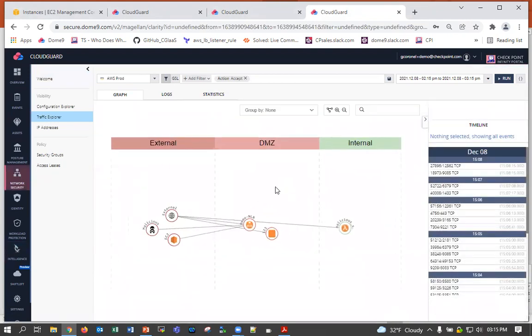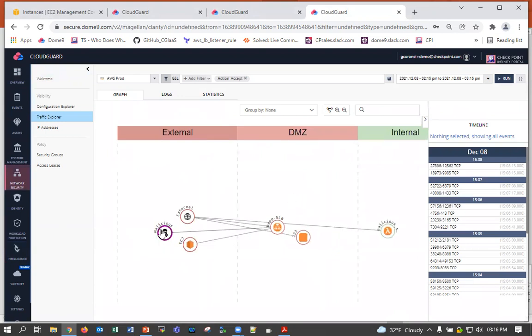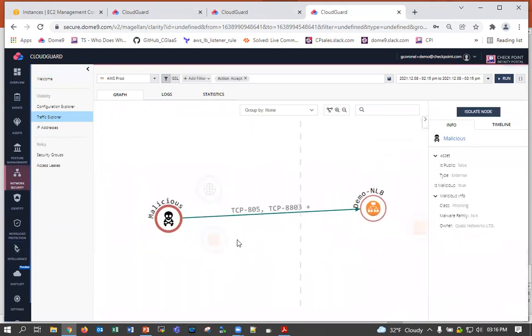Okay, so this is an example of traffic. We can see a malicious IP is connecting to something inside of our cloud. We can click on it and find more information about it. The malicious IP is connecting using ports 805 and 8803. They're connecting to a network load balancer. We can see information about the malware family here. It is a phishing attack.